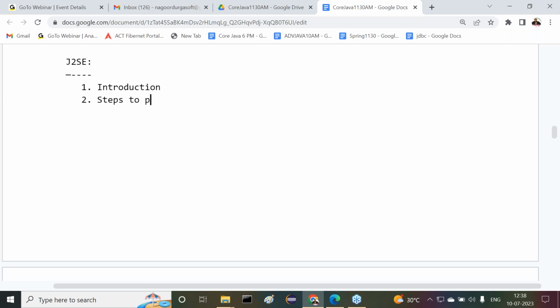Next, the second one is steps to prepare the first Java application. All of you observe carefully. In steps to prepare the first Java application, from which point am I going to start? How to download Java software from the internet, and how to install Java software in my computer.